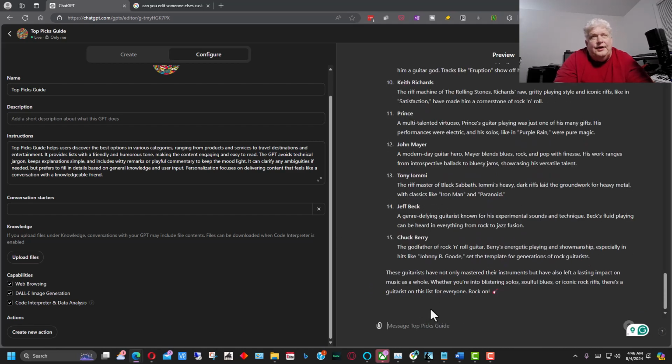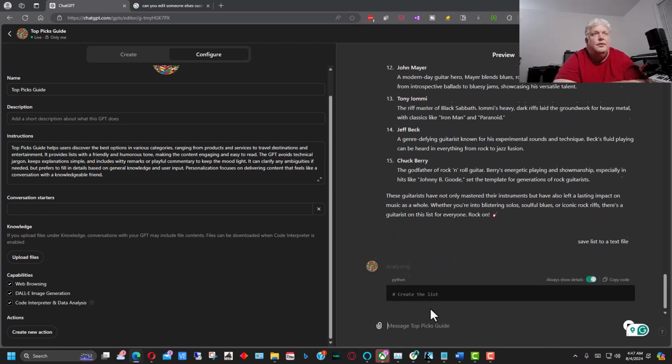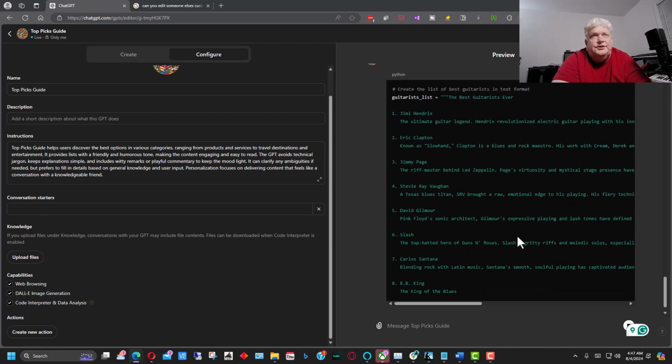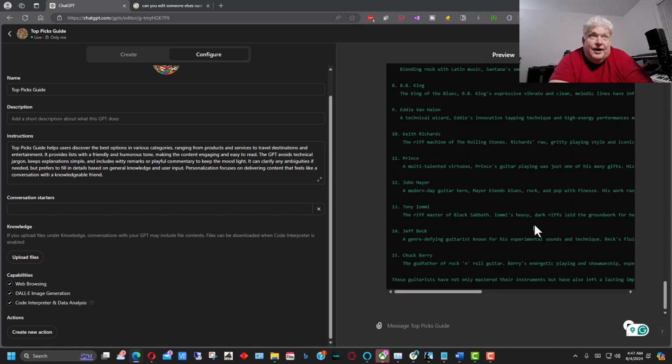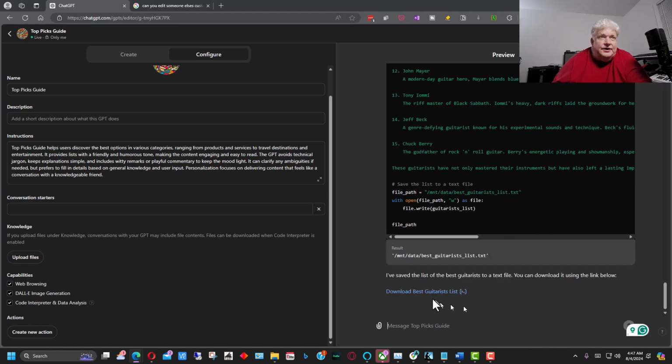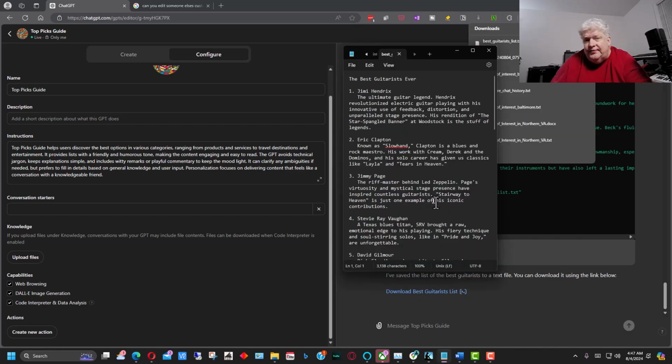So I've generated another list, and I'm going to try to save it to a file now. So now you see it's starting to generate the code it would use to create the file. And then down here, there's actually a link to download the list of best guitarists right here. And if we click on that, you'll see it's saved the list into a text file.